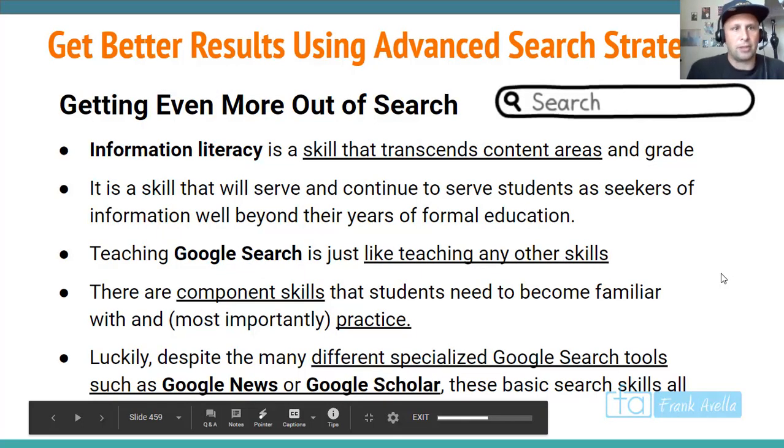And here we go. All right, so getting even more out of a search. Information literacy, and that's a skill that they say transcends content areas and grades, meaning information literacy can be used in all different subjects, in all different grades. It's a skill that will serve and continue to serve students as seekers of information that go well beyond their years of formal education, right?